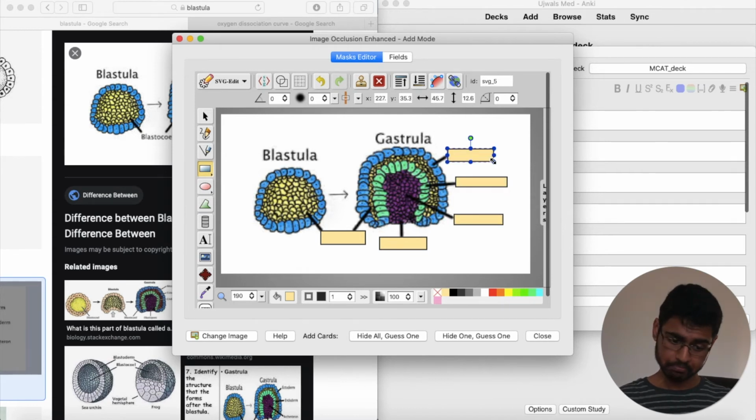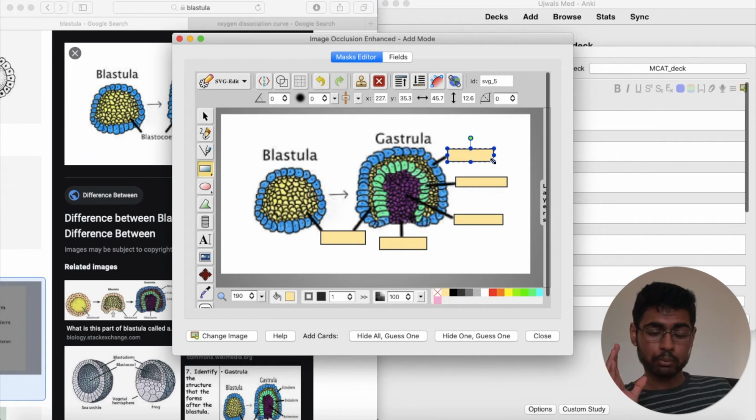How am I going to do it? I'm going to block off the text from this image. Now, as I've said a lot of different times, our brains love to process images as opposed to text. So this is a very effective type of flashcard that you need to use for diagrams, graphs, and charts and whatnot. So I go ahead and do that, and then we have two options down here: hide all, guess one, and hide one, guess one.